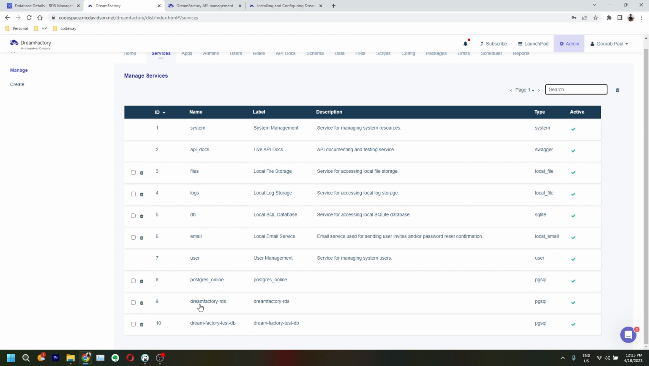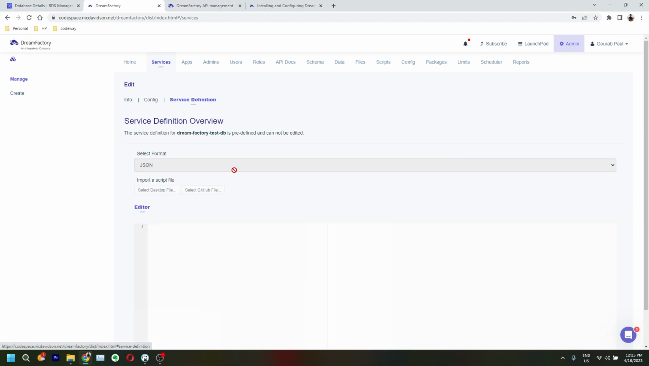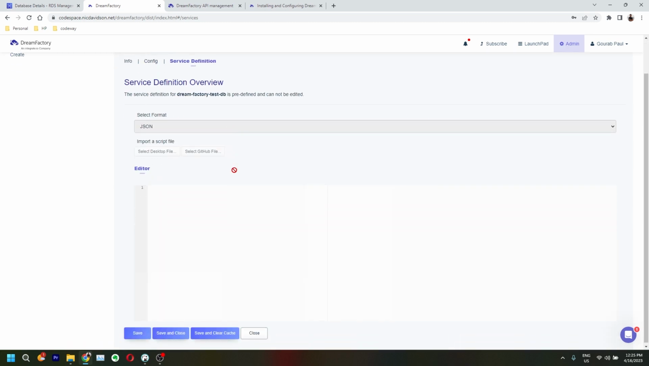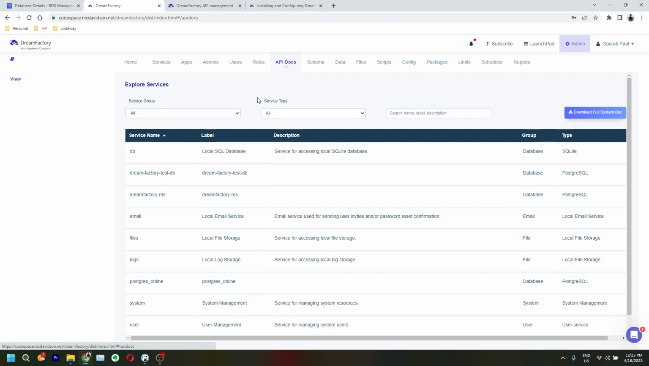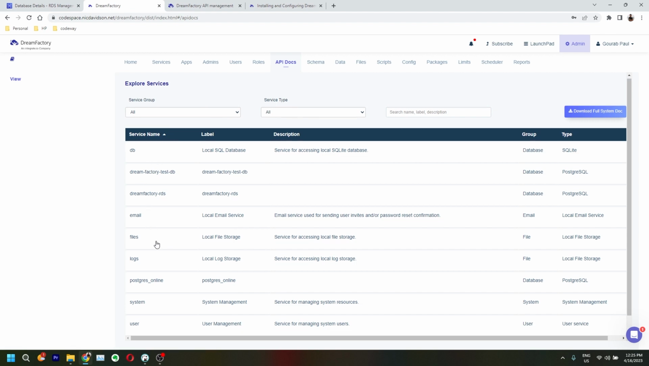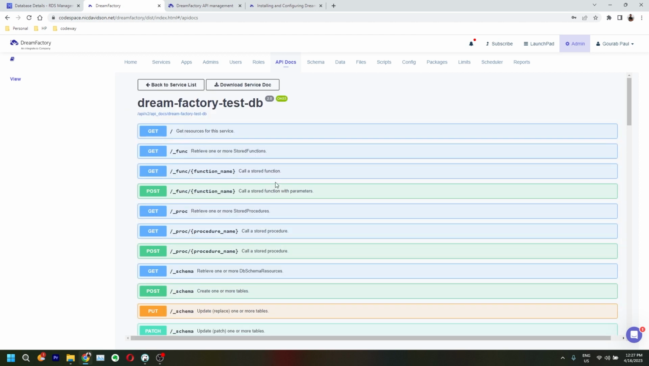This is the same RDS that I set up last time, and this is the one that I have set up just now. We'll quickly go and see if it is configured properly. If you want to see the APIs, go to API docs, and here you will see all the configurations that you have done. We have DreamFactory RDS, which was done last time, and this is what we have done now. Here are all the APIs that have been exposed.